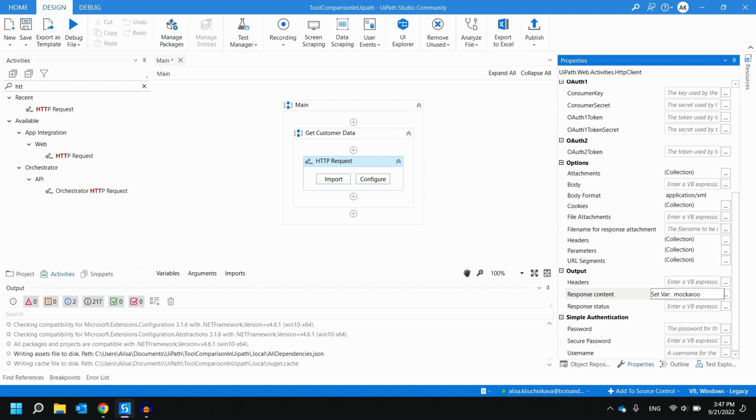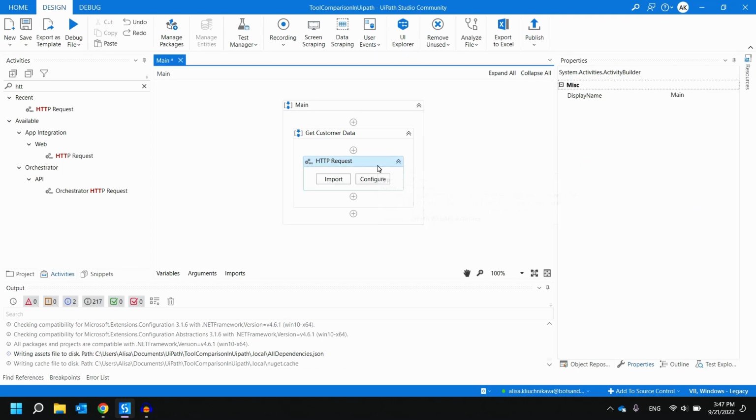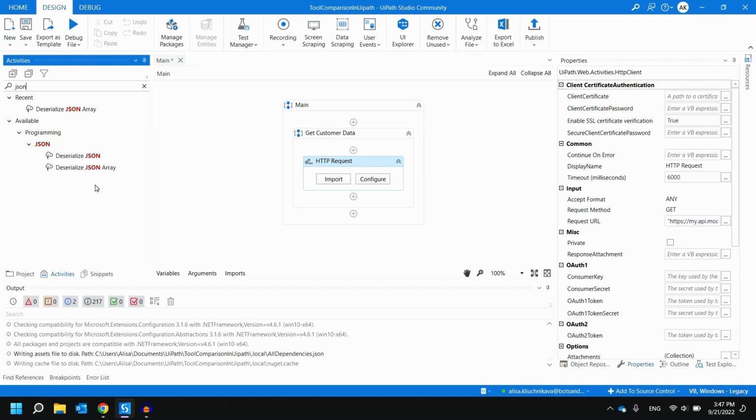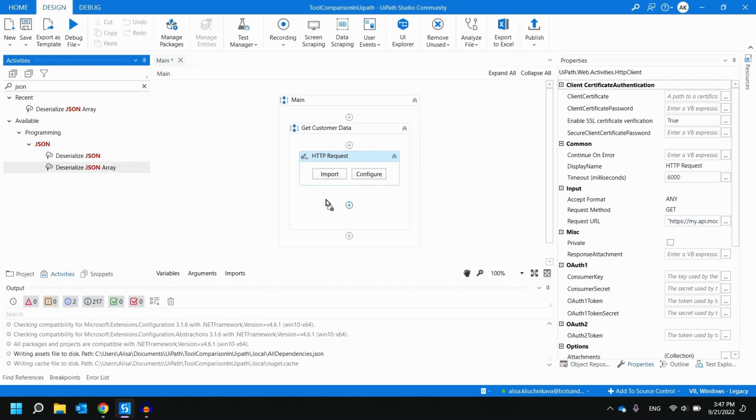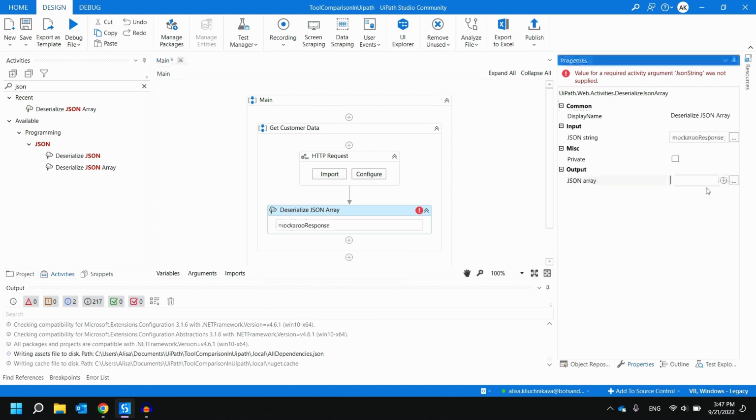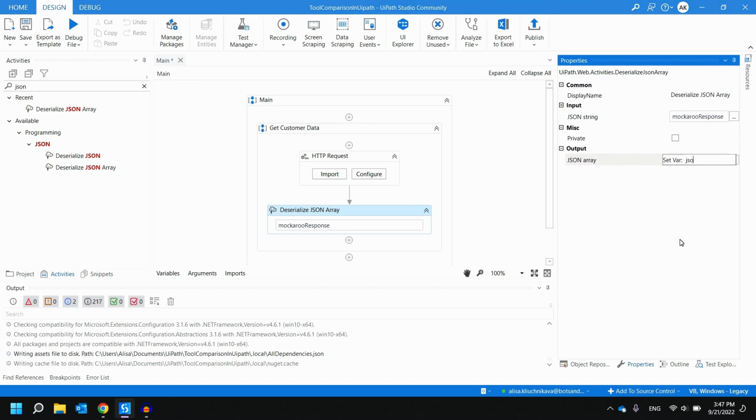And let's also store the output of our request, and name it Robocorp response. However, the response that we are going to get is going to be a simple string. We want to deserialize it. So let's type deserialize JSON array, and the input is going to be Robocorp response, and the output, let's call it JSON array customer data.